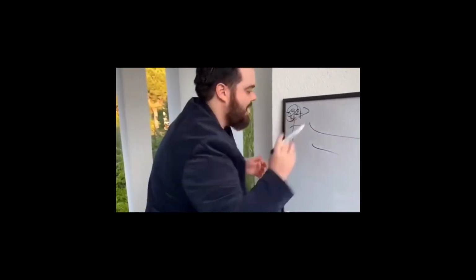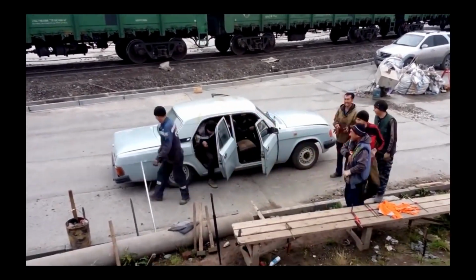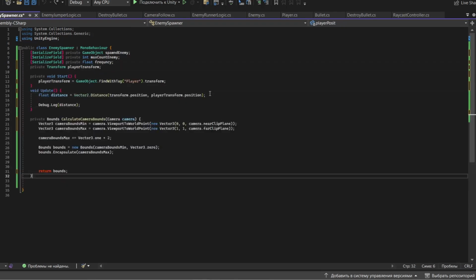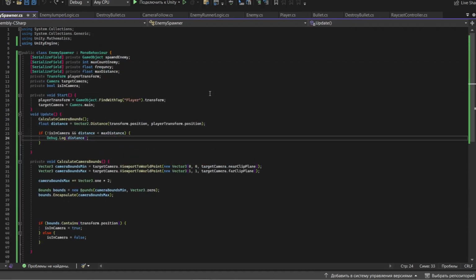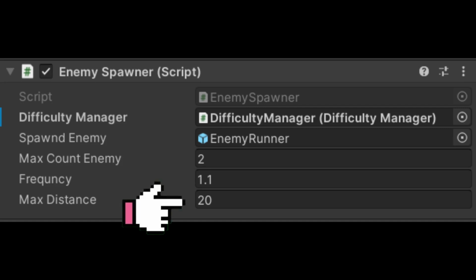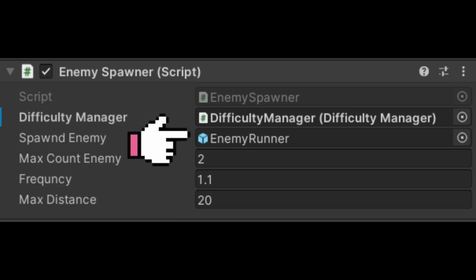So let me show you the new features I've added to this project. During a game I wanted the enemies to spawn continuously. To achieve this I had to develop a custom spawner that allowed me to adjust various parameters such as the maximum number of spawned enemies, the spawning frequency, the distance between the player and the spawner, and the specific types of enemies to spawn.